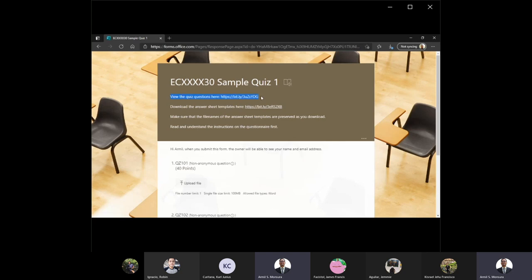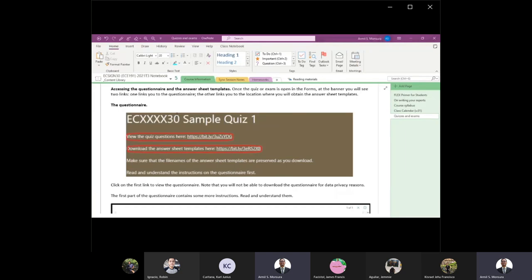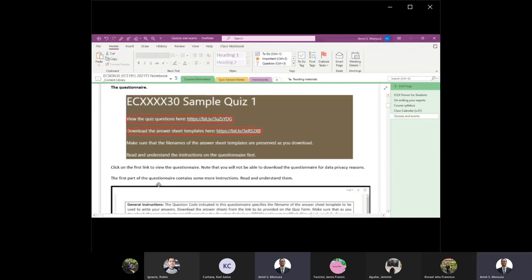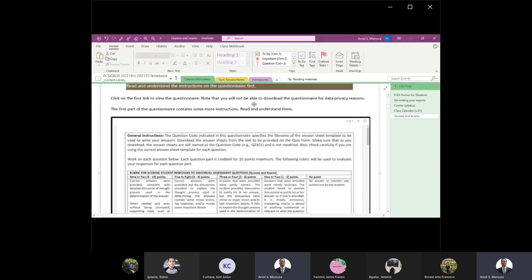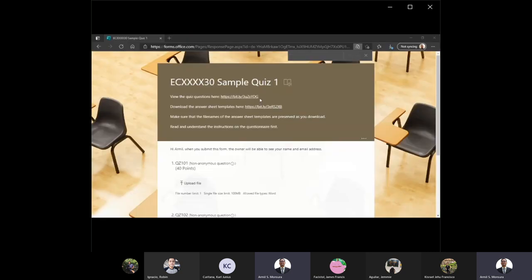and two links, two important things. The first one leads you to the questionnaire, and the second one leads you to the answer sheets. So the questionnaire. Click on the first link to view the questionnaire. Note that you will not be able to download the questionnaire for data privacy reasons. Take note that this is a clickable link, so you can simply click on this one.